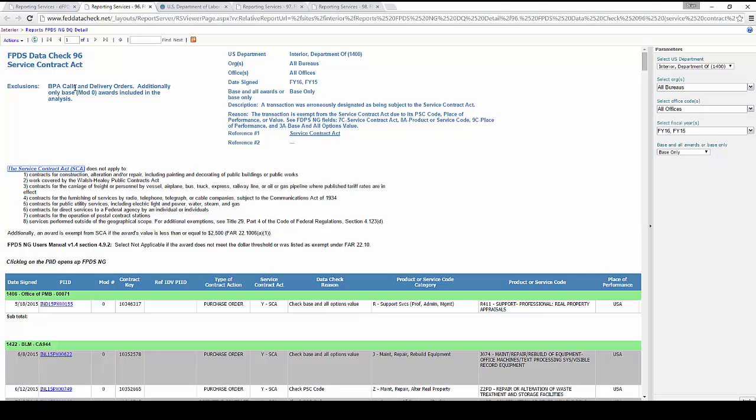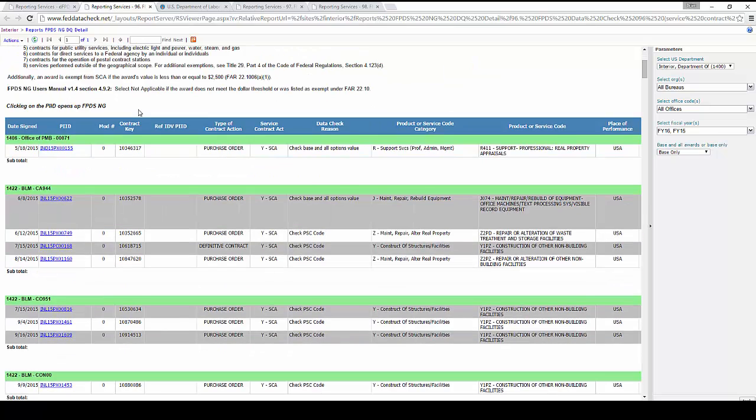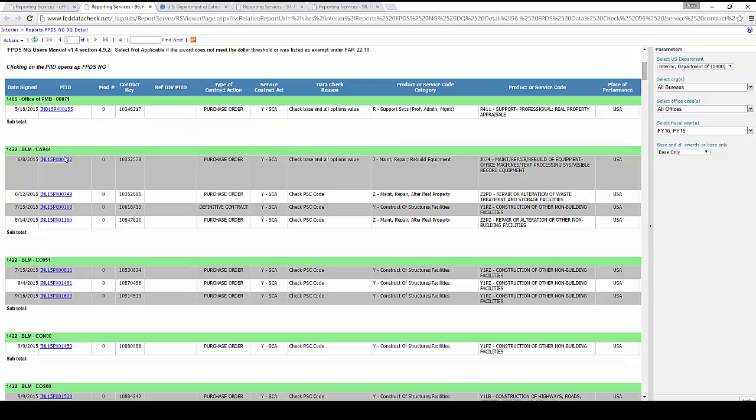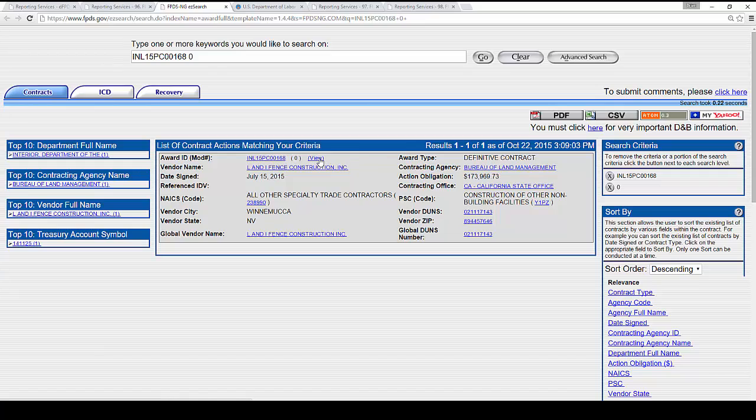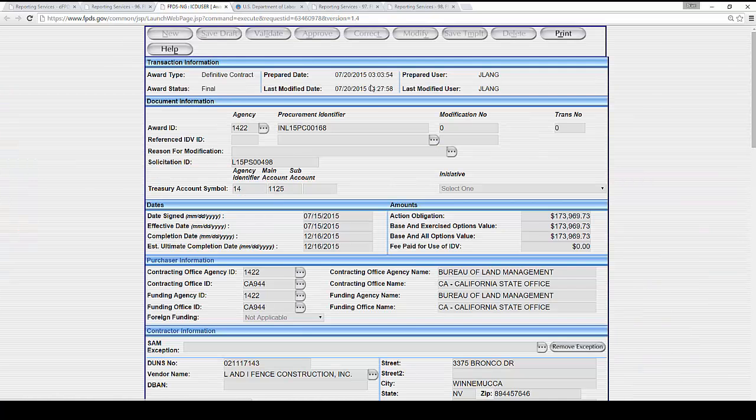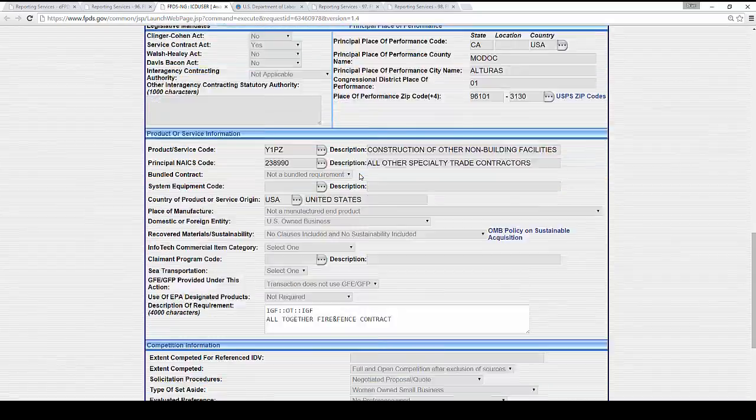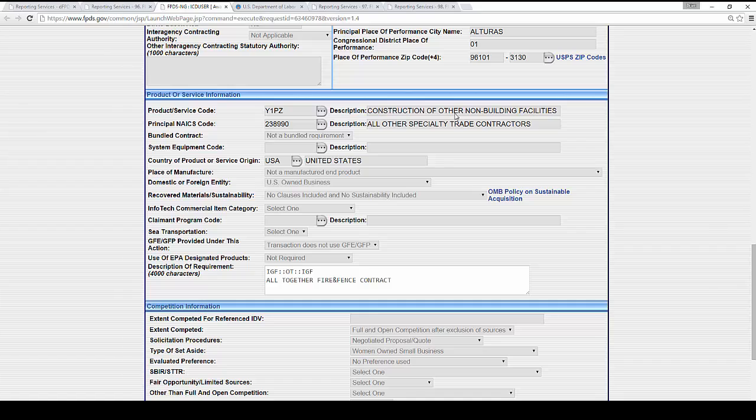So let's take a look at Check 96 on our page here, and let's look for one that's definitely wrong. Here, you can see the product service code is for the construction of structures and facilities. That sounds familiar because it's reminding us of the Davis-Bacon Act, which is probably what should have been designated here. If we drill out to FPDS and look at this award, it's for $173,000. The product service code is for construction of other non-building facilities and the next code is all other specialty trade contractors.